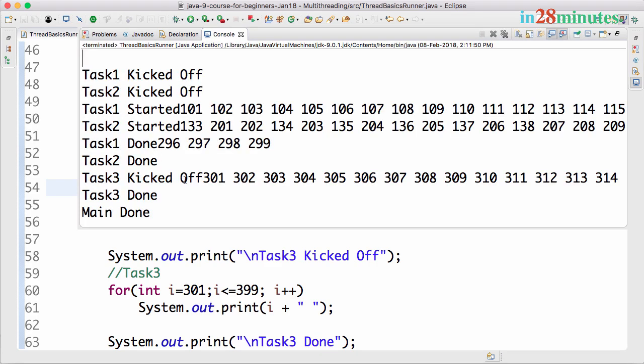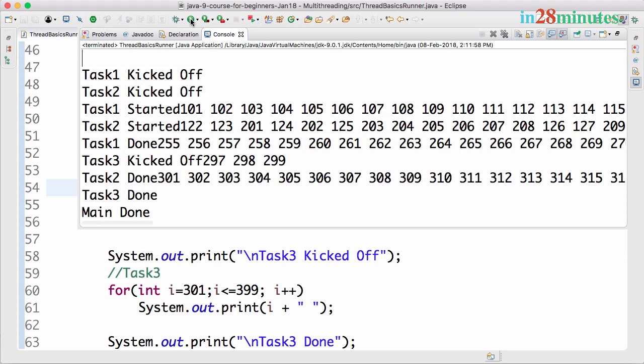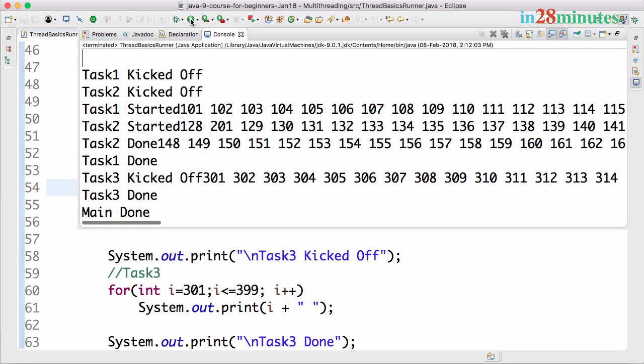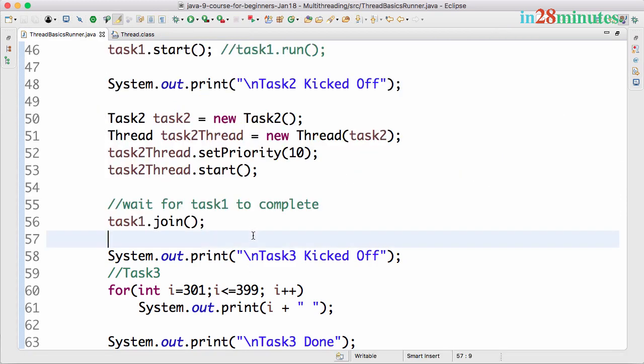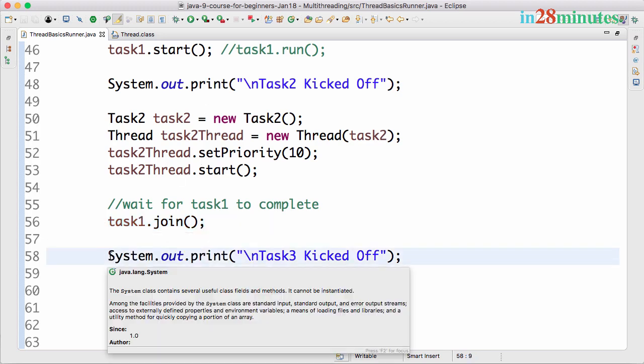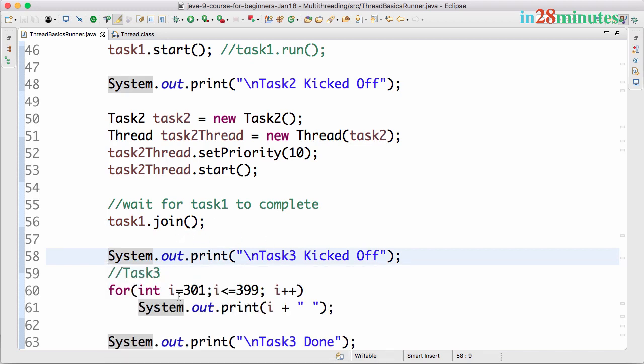You would always see that task 3 is kicked off only after task 1 is done. Task 1 is done, task 3 is kicked off. So that's the thing that task2.join does. What happens is only when this task is completed, the next line of code in here is executed. This is very important when, before kicking task 3, I would want to make sure that task 1 is complete.